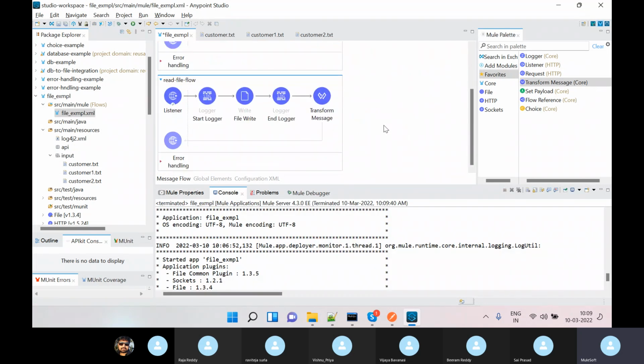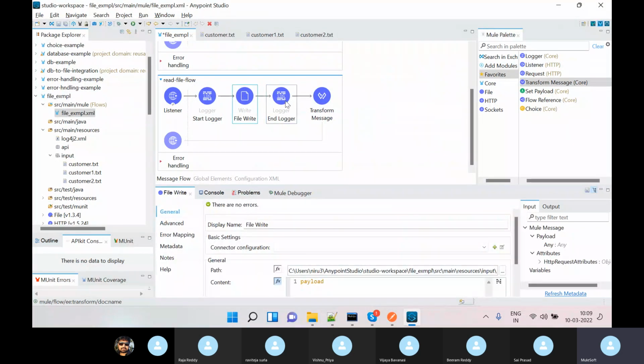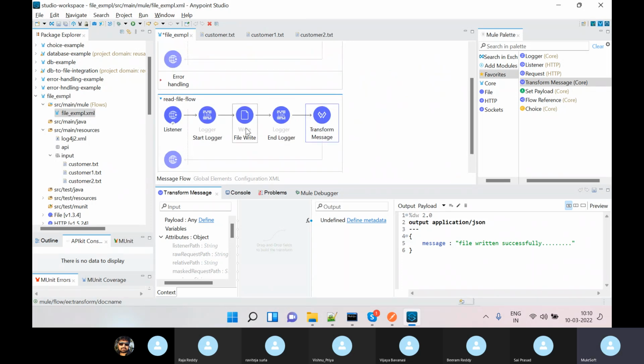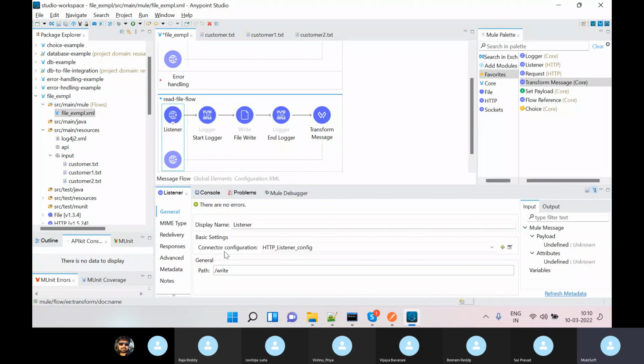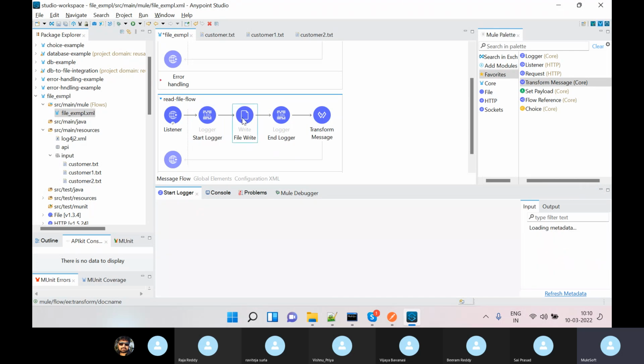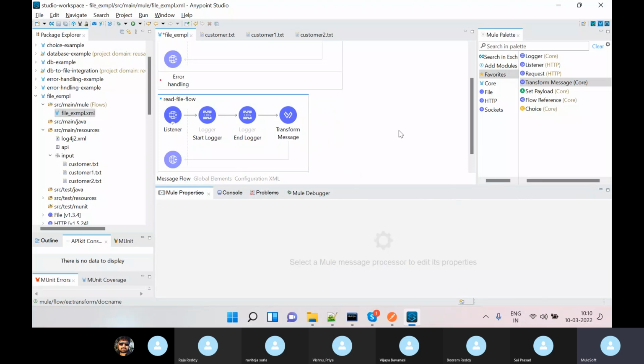Now my start logger is ready, the flow started, my file write option is there, the flow end is there, and this is the transform message. But here I want to make some changes. I don't want to write the file here; I want to read the file. In that scenario, you need to change the path name here. My path is now read. This logger I don't need to change. Instead of the file write operation, I need to use the file read option. So I'll delete this file write and select the file read option.